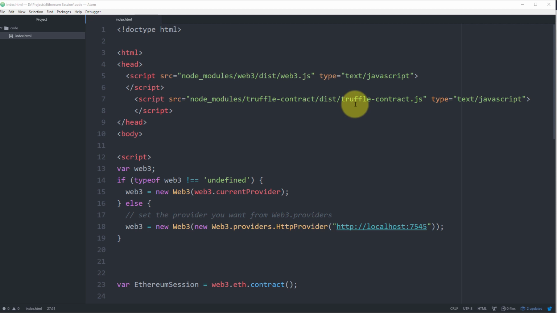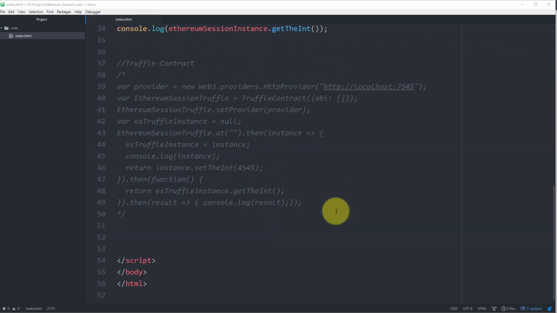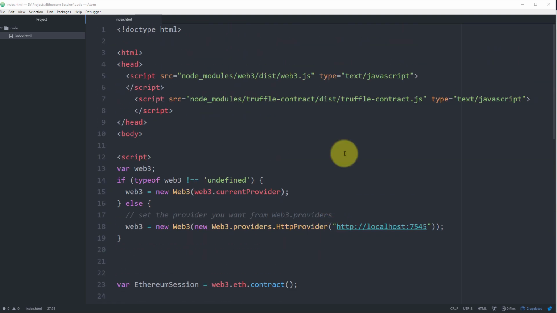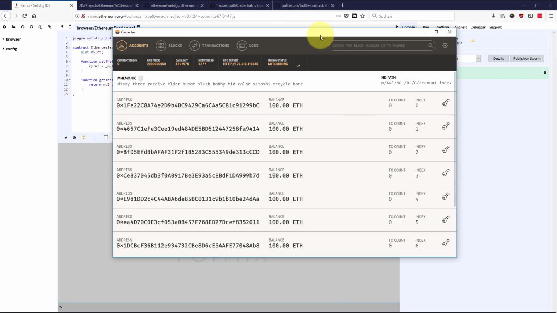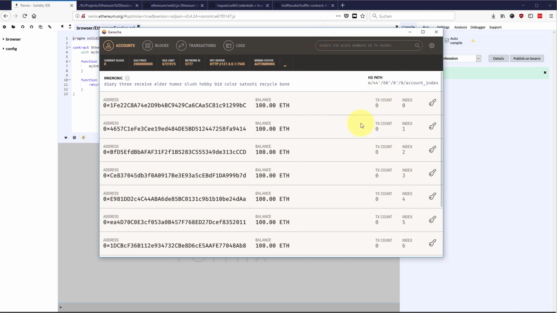I have a simple index.html file here, and you can find the code also in the link below in the description to this video. I've also opened Remix with a simple smart contract, and I have Ganache running. Ganache is restarted. There are 0 transactions here. Every account here has 100 Ether. So I'm really starting from scratch.